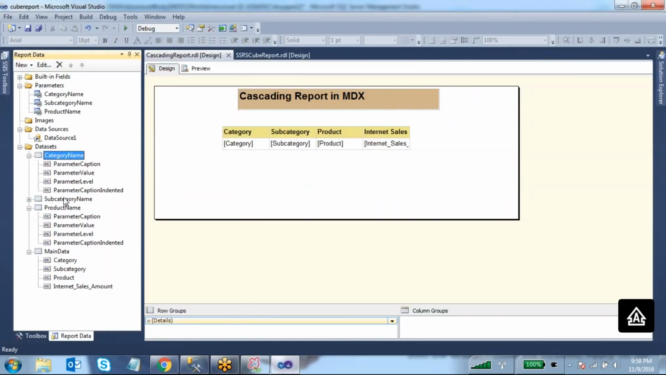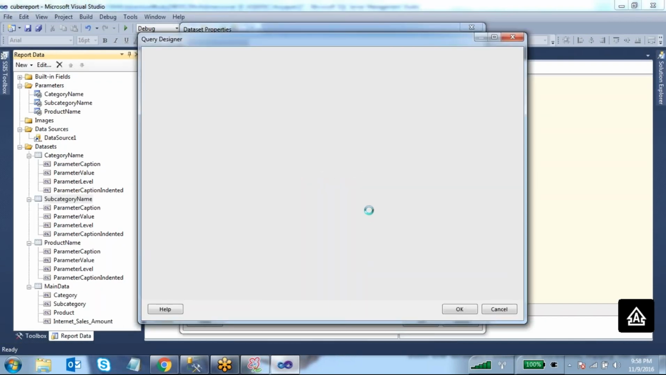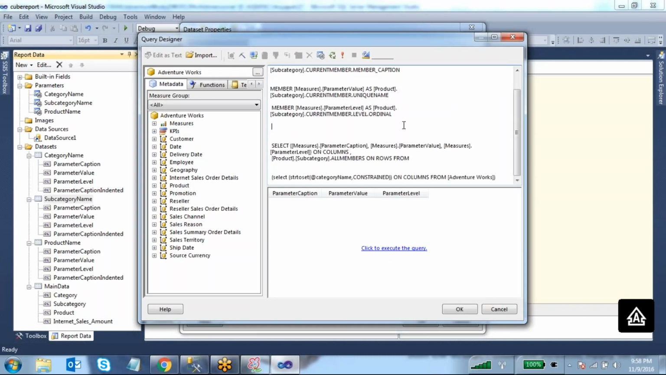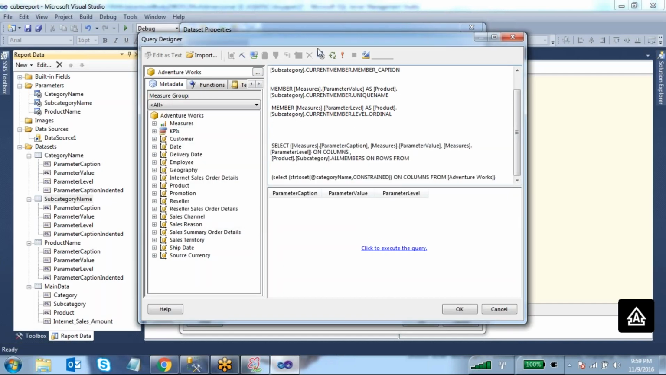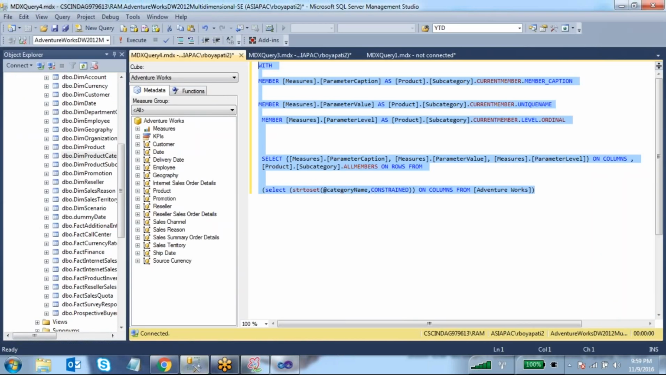Okay, right. So you just copy this one and go to the subcategory query and go to query designer, just override this one. Okay, right. So now I'm going to execute this one. See, there is an error coming because the category name parameter is not declared. So you have to add a parameter, query parameters. What is the parameter name? Category name.